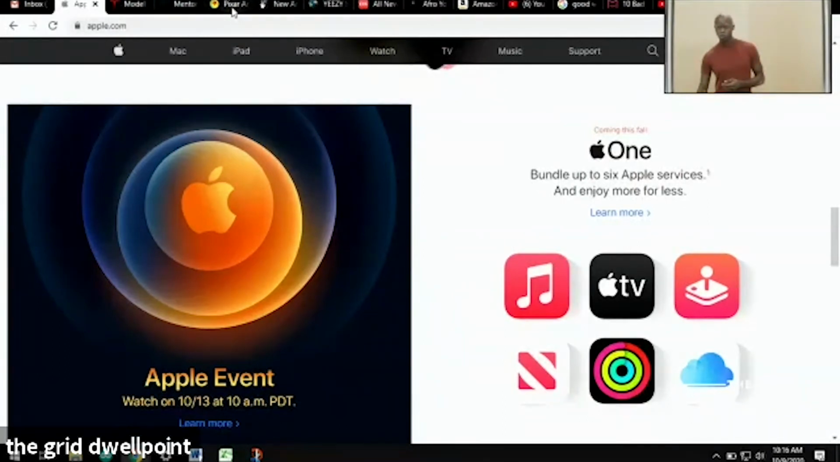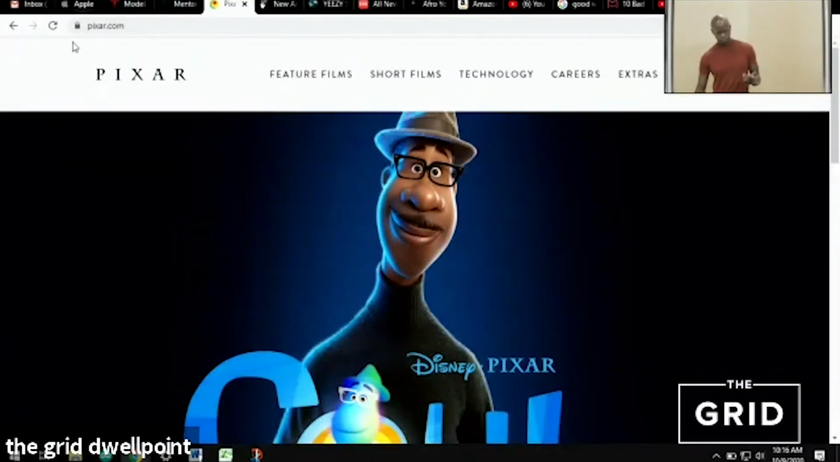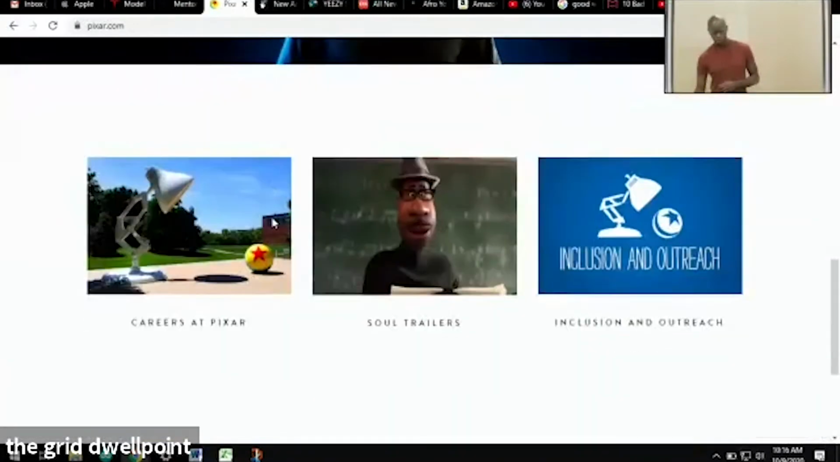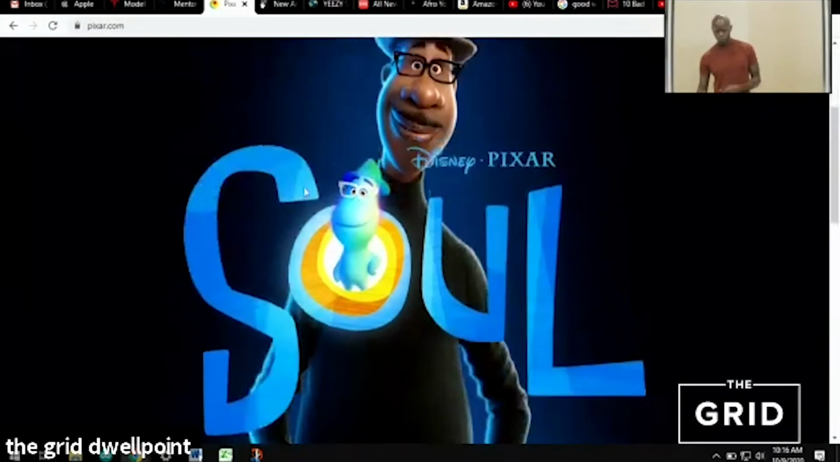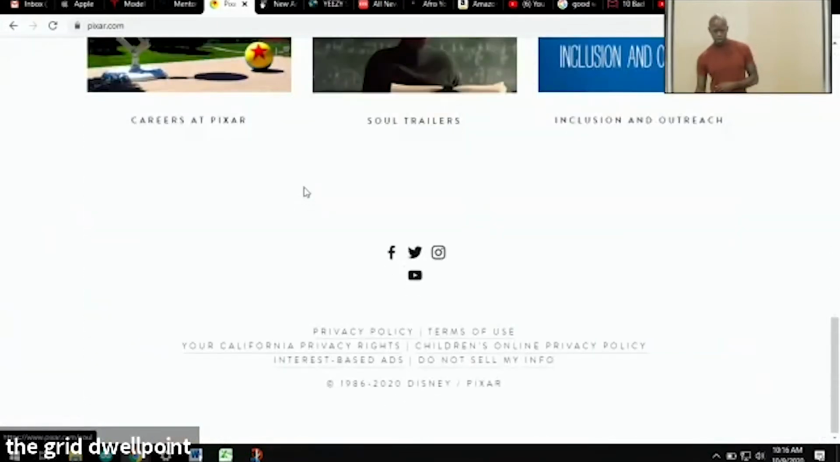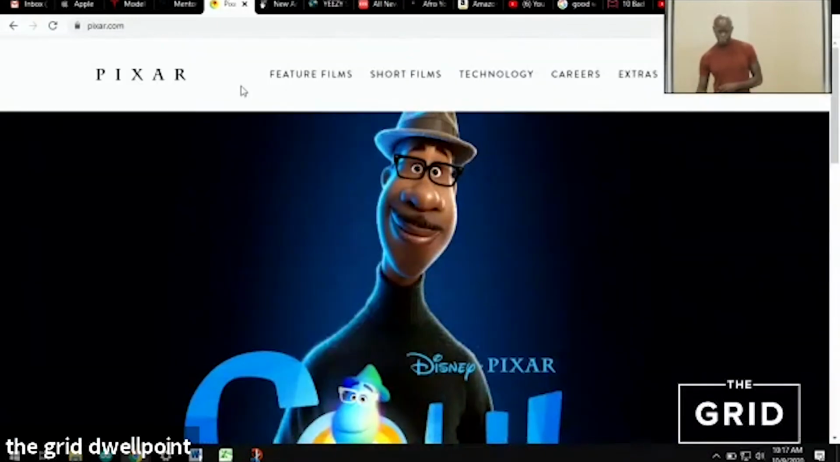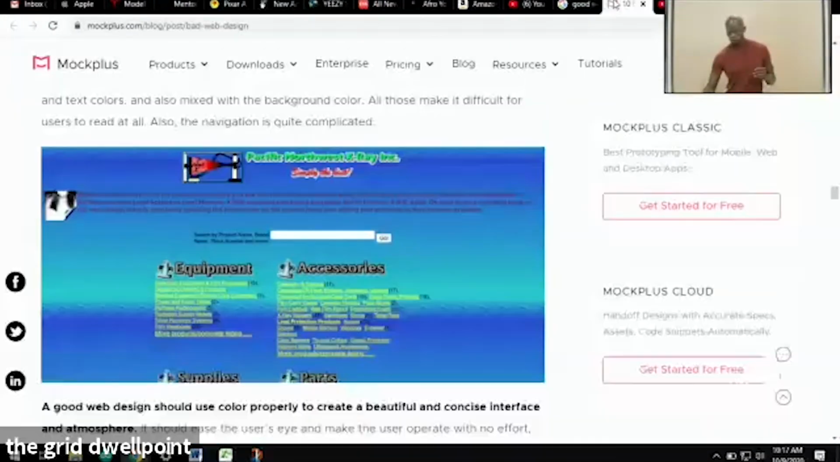Same thing if we go to Pixar. Pretty simple stuff, and their website is hyper simple too. They just have a picture of one of their movies coming out called Soul. Not sure what it's about, might check it out though. But yeah, those are some key things.